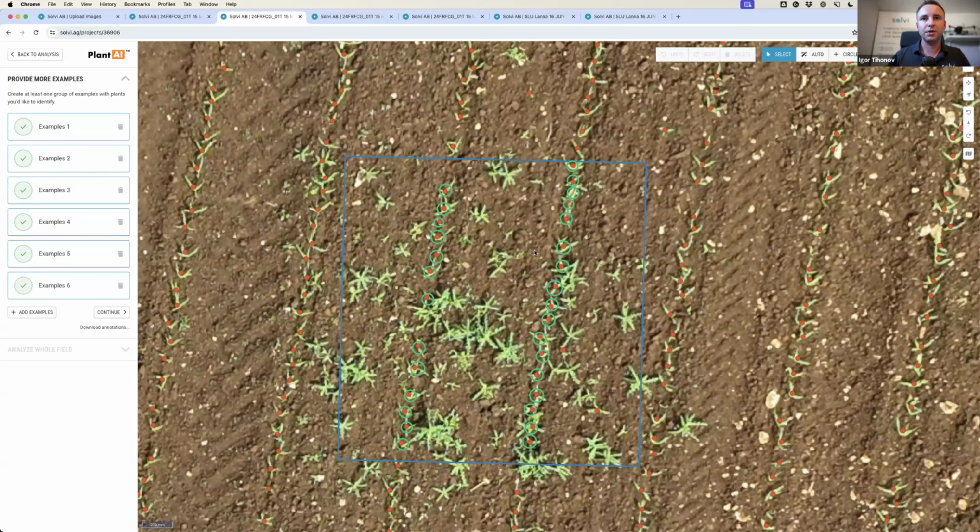So everything within this example area that is not circled is also used to teach the AI something that should be ignored. And in some cases, if you want, for example, to calculate the weed cover, you can do the opposite. So you can teach the tool to ignore the plants and instead focus on weeds.